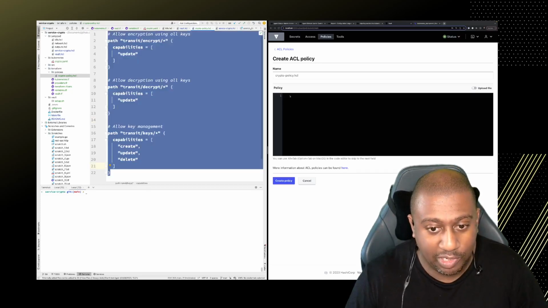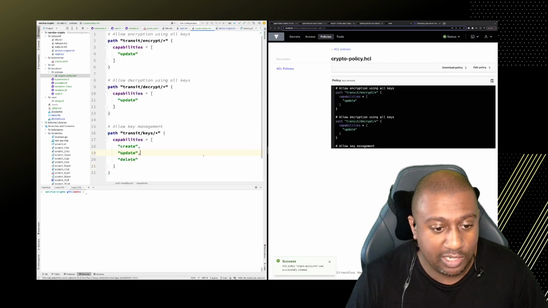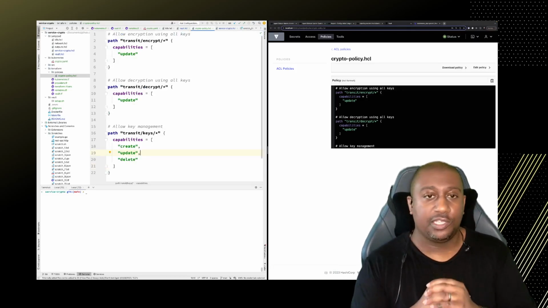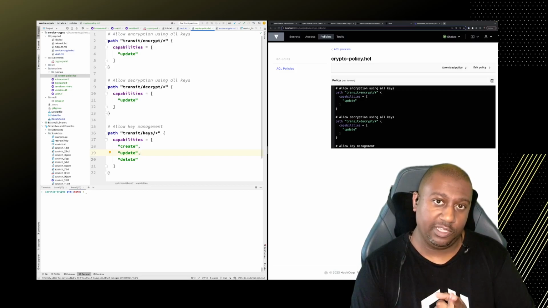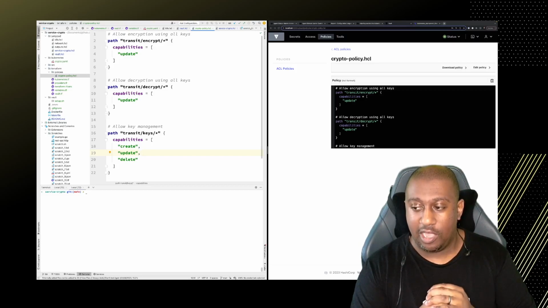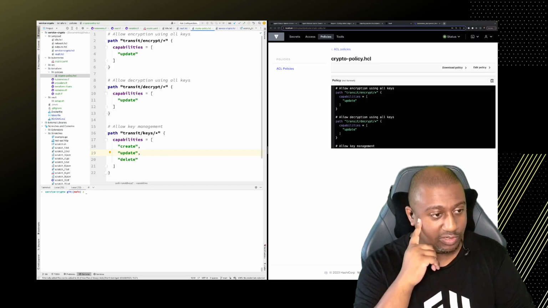We'll just copy that and we're going to paste it inside our UI here. So we have key management, we have decryption, and we have encryption. And that is our policy created, right? So that's fantastic. So we've got our Kubernetes auth method configured. We now have our policy configured. Now we need to create a namespace in Kubernetes. If you remember, our role was saying that it's bound to a specific namespace. So we need to create that namespace, right?